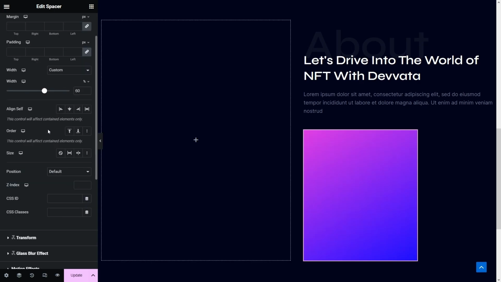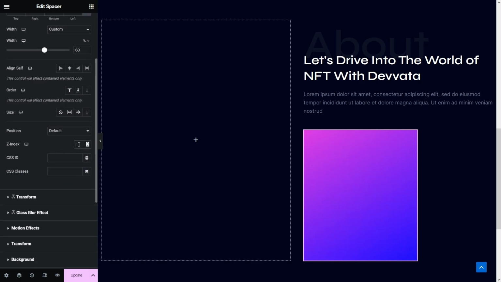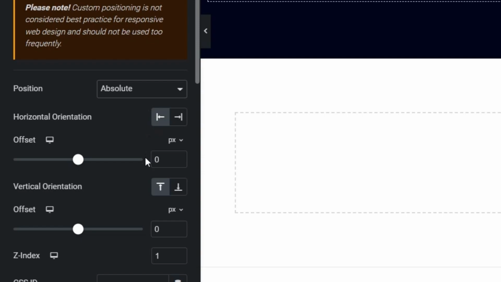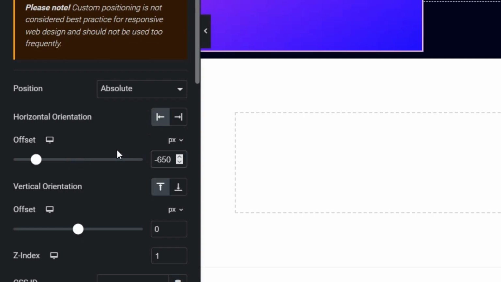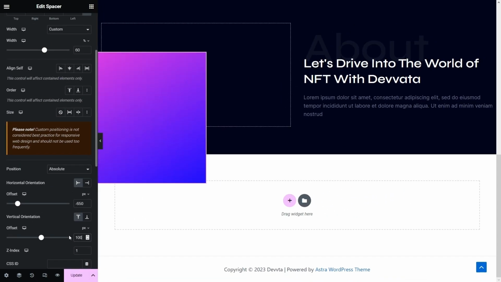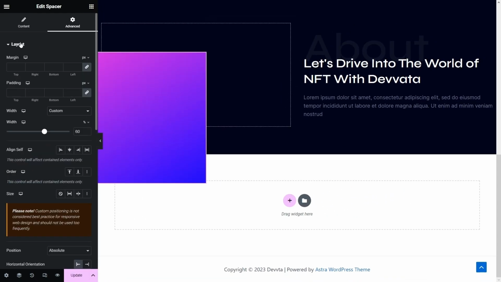Now go back to the Layout tab and change the Z index to 1. Change the position to absolute and follow what I do. X-axis to -650 and the Y-axis to 100. Change the border radius to 10.